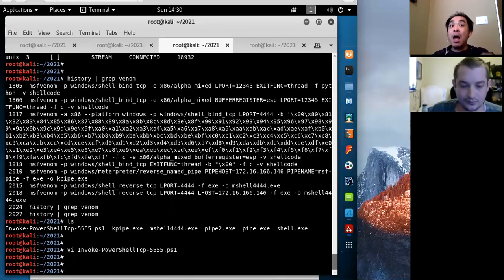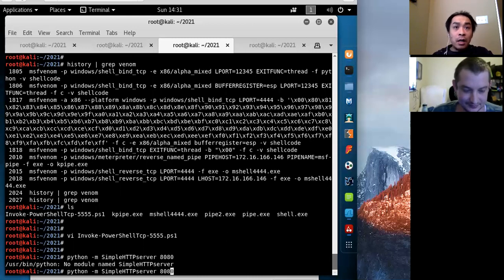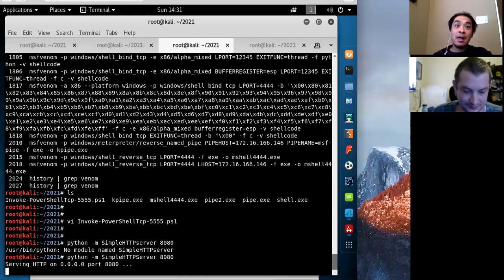So this PowerShell script is on my Kali box, so I need to make it available to the actual target. Because I'm a dirty old school Python 2.7 heathen, I use HTTP server on port 8080. Now I have a Python web server running on my Kali box that's going to serve that PowerShell script on port 8080. So that's number one.